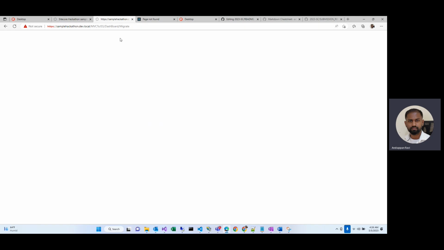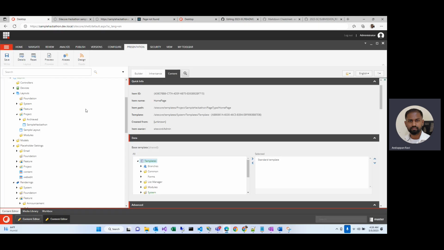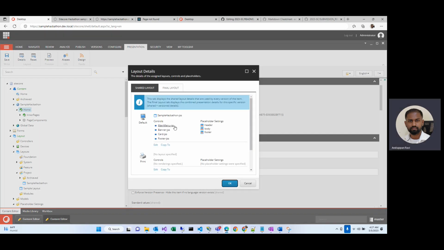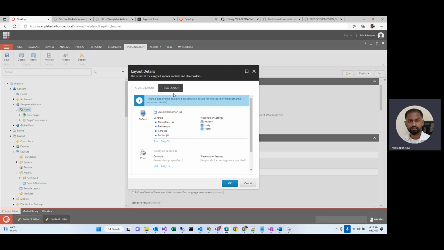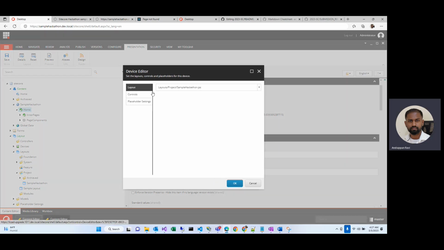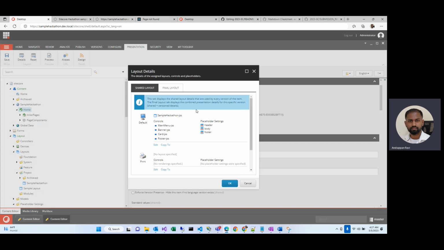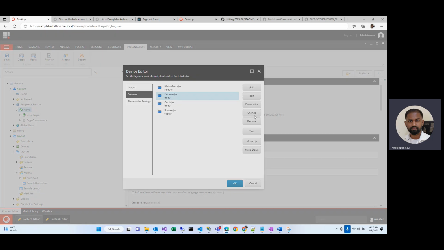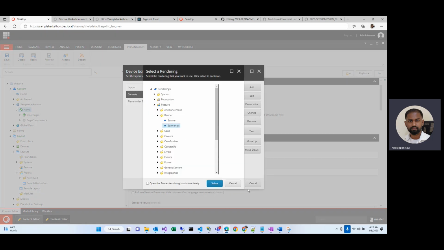So once you're done, if you go to the respective pages, you can see JSS, JSS, JSS. The location, even the layout also, you see it is converted to JSS. The respective component location will be banner JSS.